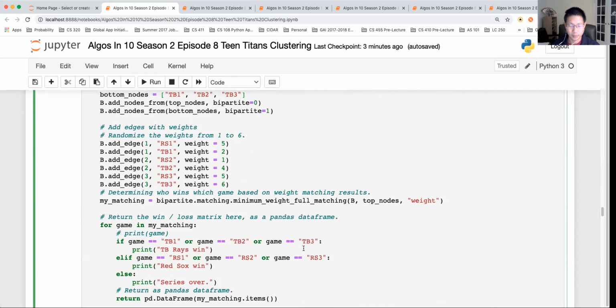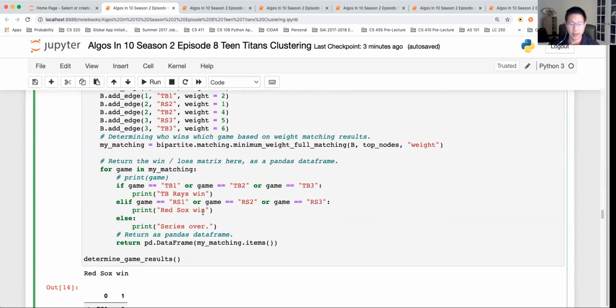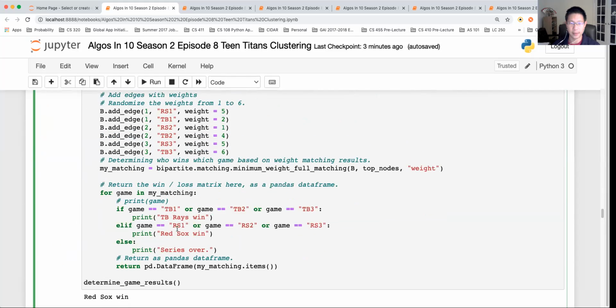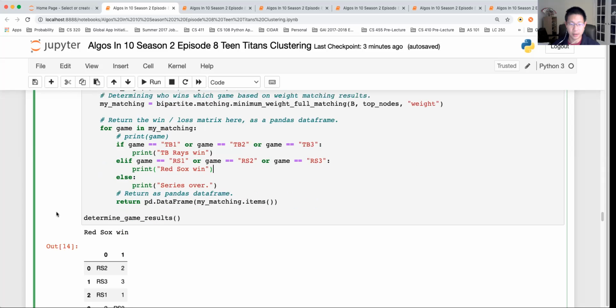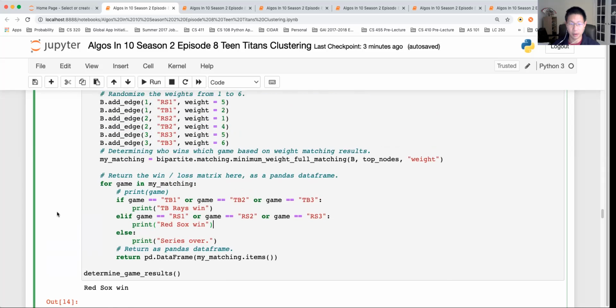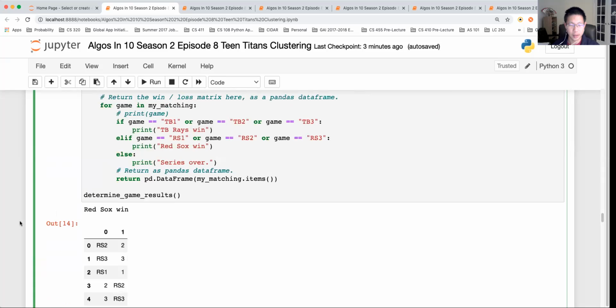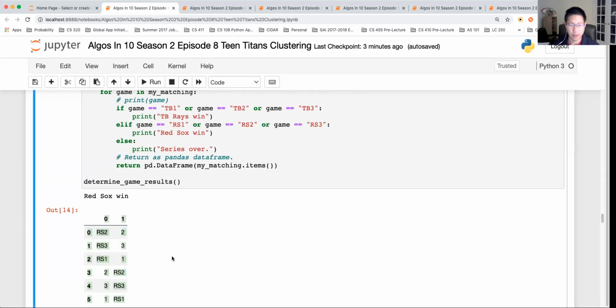So it has here to determine who wins and who loses. If game one is won by Tampa Bay, or game two, or game three won by Tampa Bay, the Rays win. If the Red Sox win, then the Red Sox win. Otherwise, the series is over because nobody could have won in more than 5 games for ALDS. There's only 3 games remaining with 5 games total. You already had 2 games used up. So 5 minus 3 equals 2. There you go, some math for you. And I also showed in the data frame the Red Sox win.